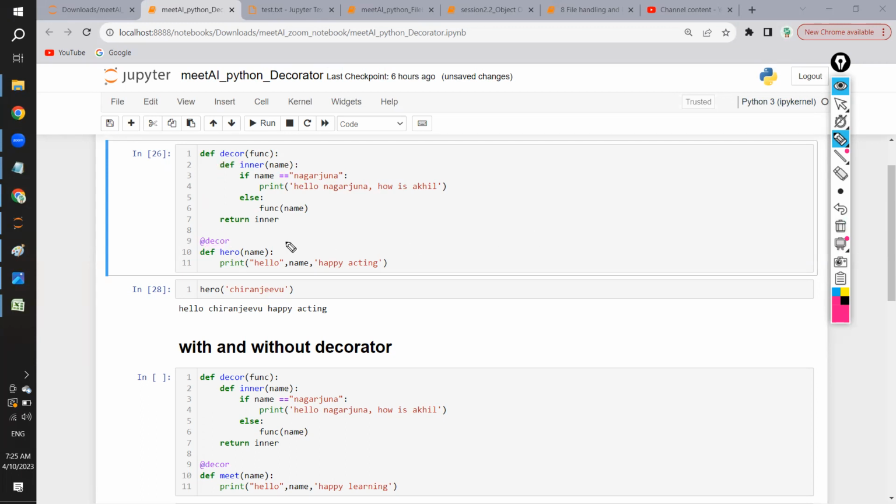That means I'm saying, hey, add the functionality of this decor to my hero, because I'm decorating hero with this decor function. Whatever functionality you want to add to your actual function, you need to add that with the @ symbol on top of your function. Let's try to understand the syntax. This is your actual function.